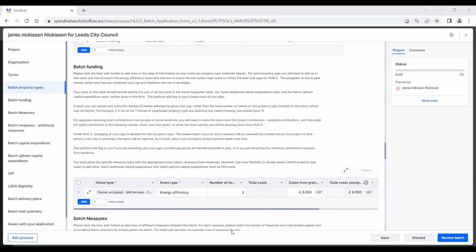In the batch funding table, the grant recipient will need to break down the requested funding from the grants for each home type. A home type is the combination of ownership type, property type, and wall type. This is generated from the data in the batch properties table. So for example, the entry in this table is a home type of owner-occupied mid-terrace with cavity walls.